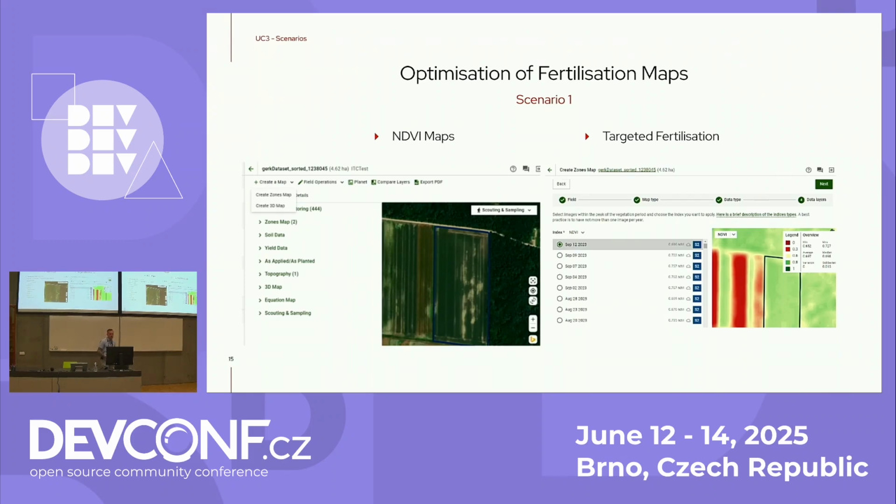generate a report that provides the maps, which are going to be overlaid onto basically a Google Maps type kind of application, and basically show the farmers exactly where the different zones are in the field.